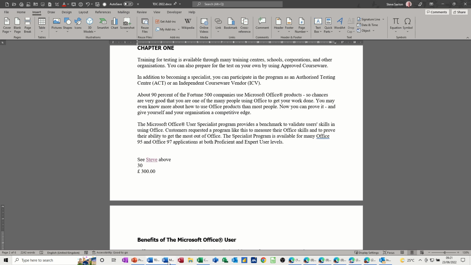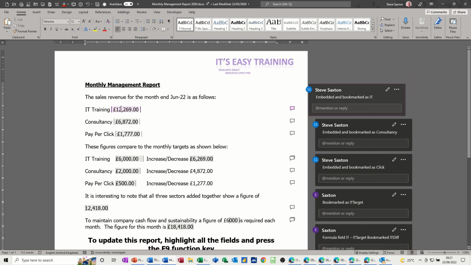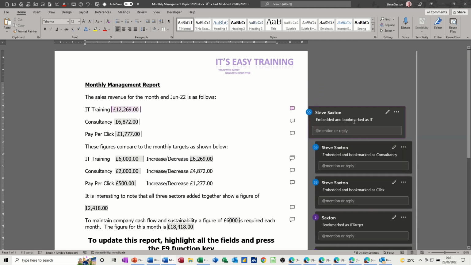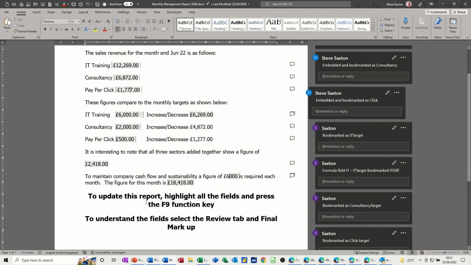Now if I open a different document that's got some of these fields in, you can see what you can do. If I click on this one, it says there it's embedded and bookmarked as IT. That's a link to an Excel spreadsheet, paste specialed, so it will automatically update, and so is this and so is this. Then you can use these calculations to carry out other calculations within a report, and that's what this document is doing. It's saying there to update everything, press F9.